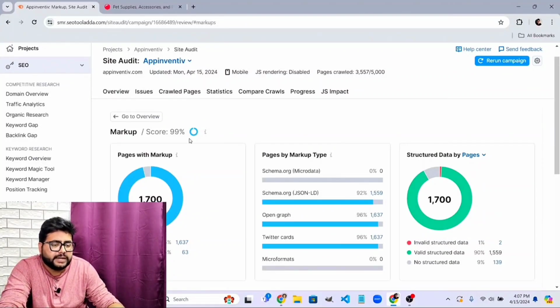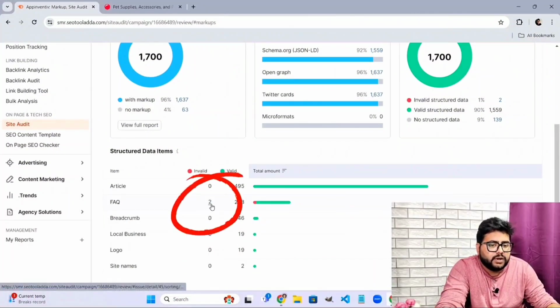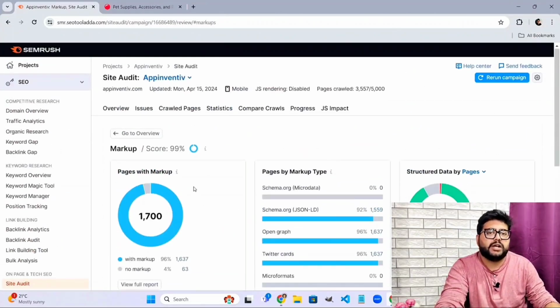We got 99% of the score here, and there are 2 issues. If you just fix those issues, you can increase the markup score to 100%. So this is how you actually do a site audit, look at the possible issues, and then fix them, thereby improving the technicality of the website, and thereby increasing the site traffic.